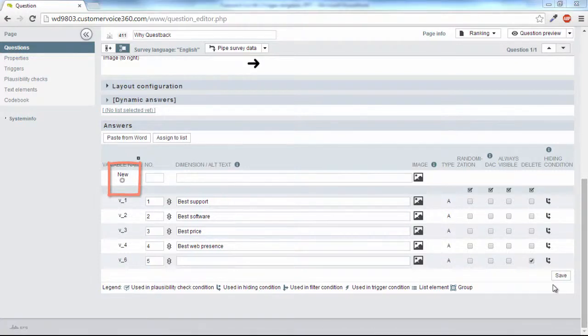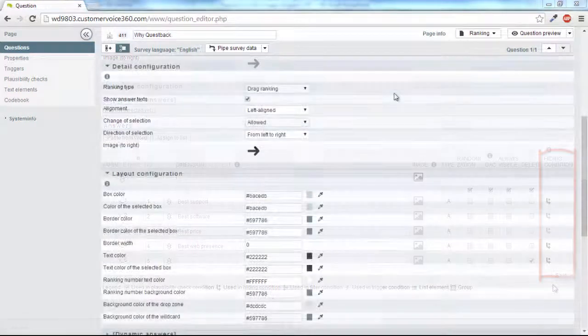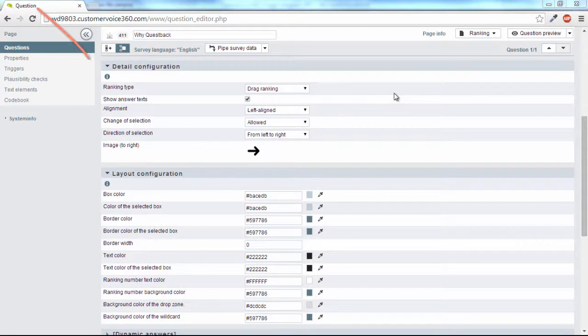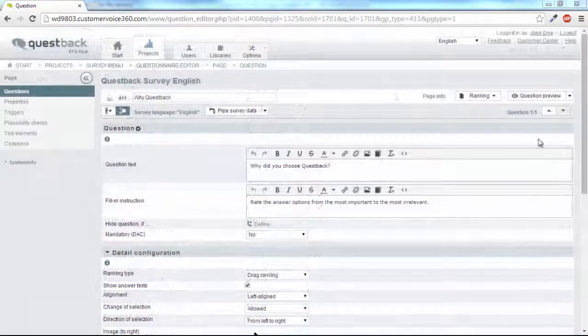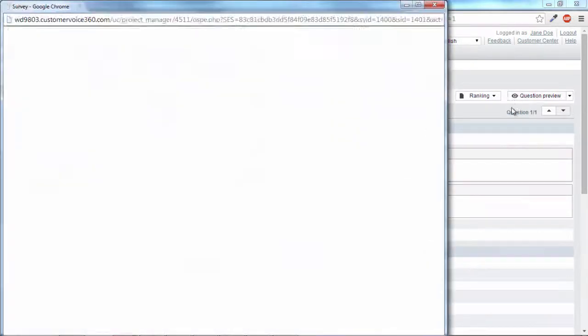Here you can also specify whether answer options should be randomized or hidden under certain conditions. If needed, other settings can be made in the detail and layout configuration of the ranking. Many question types can be customized to your needs via the detail configuration. Again, you can check your question in the question preview.